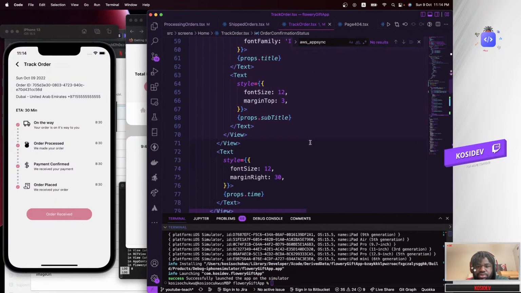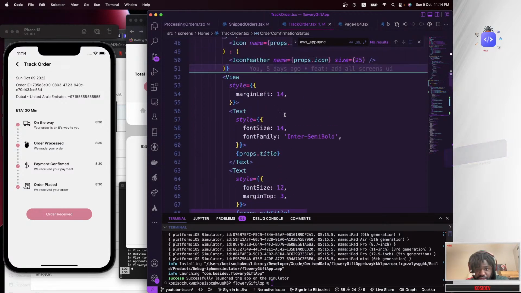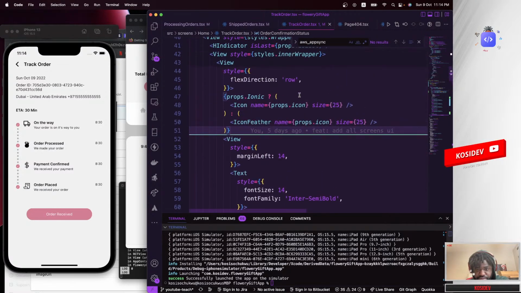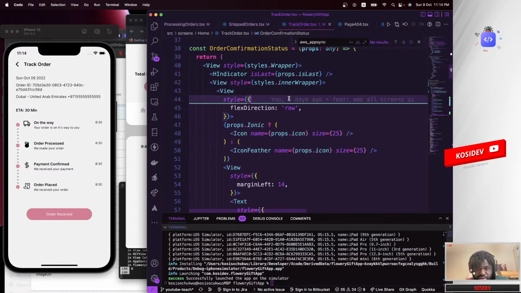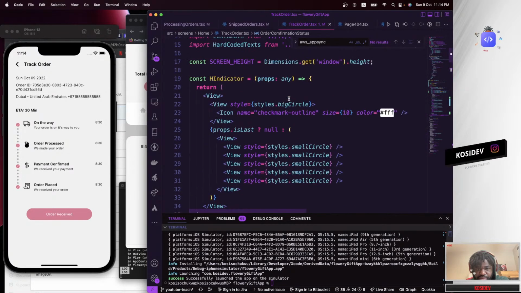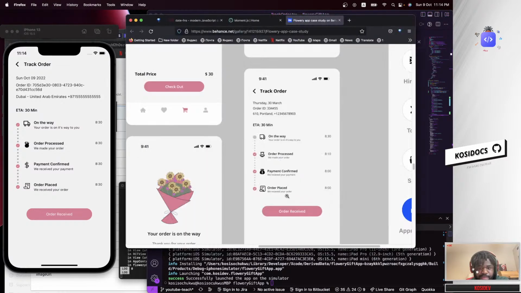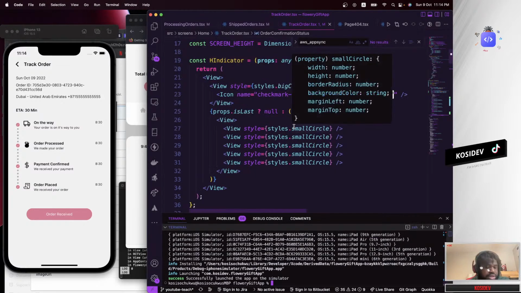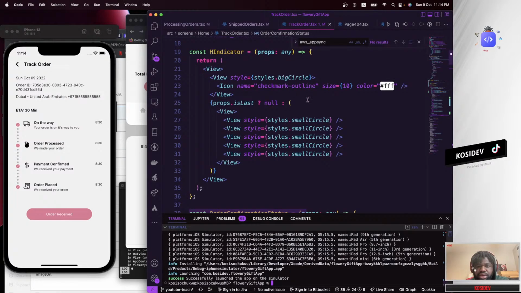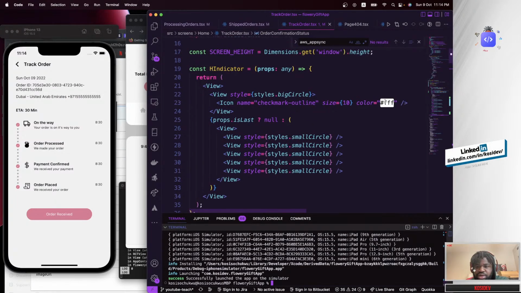So one way to do that, because I think somewhere, yeah, we are changing the icon's color, if I'm correct. Okay, high indicator, where we have big colors and we are passing in, okay, we are passing in the colors to it, and I'm saying colors.